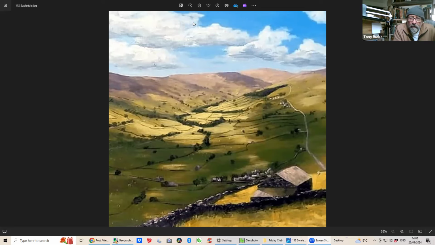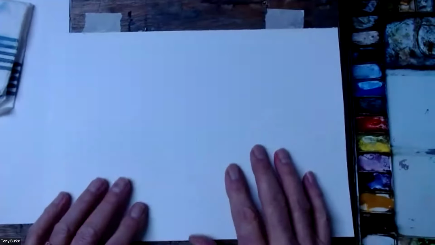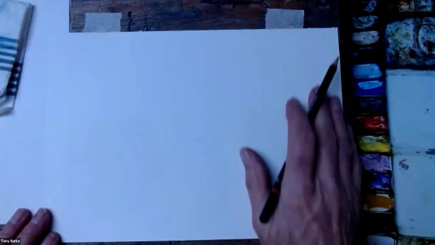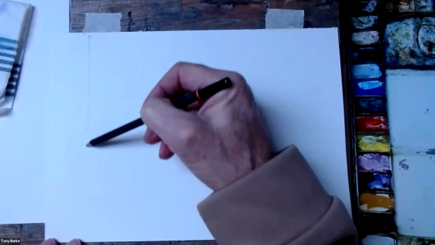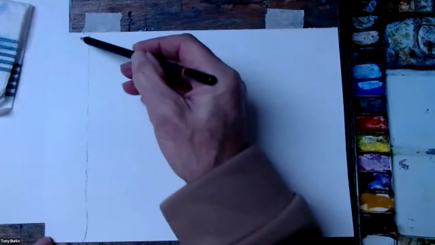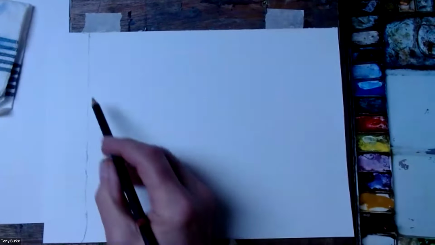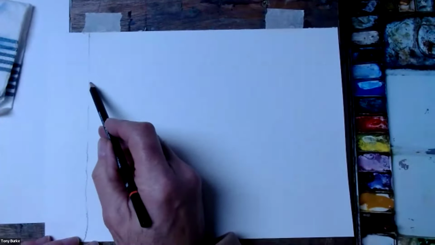Right. Let's just check if all is well. Right. Good to go. So I'll crop this view on my paper about there. That seems about right. The horizon is two-thirds up.